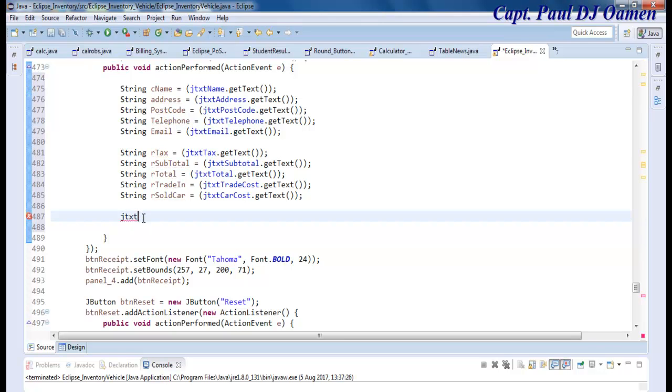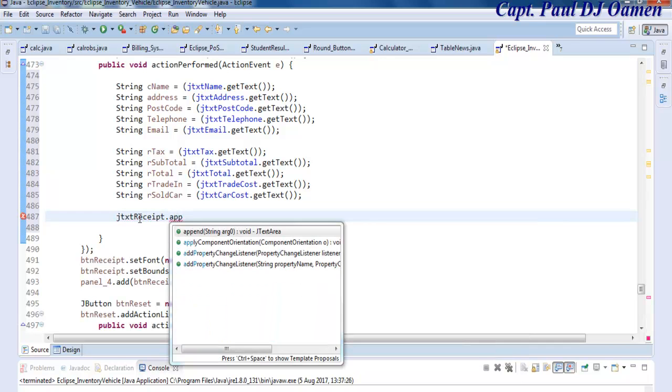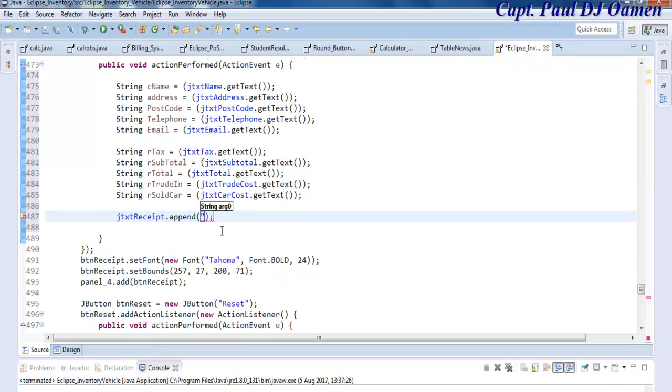JText receipt, right, we dot append, and the data that I intend to append, we're going to have to enter those in here. But first things first, let's just enter the title here. Let's go for tab car dealer systems. All right, so let's come right in here and enter.